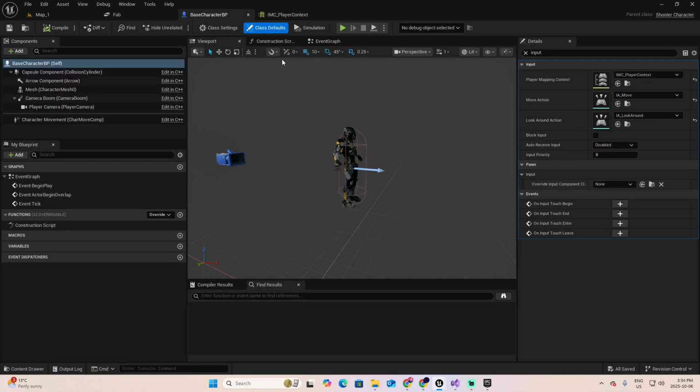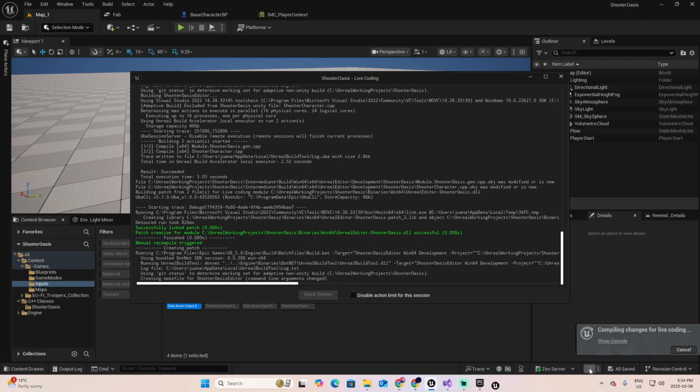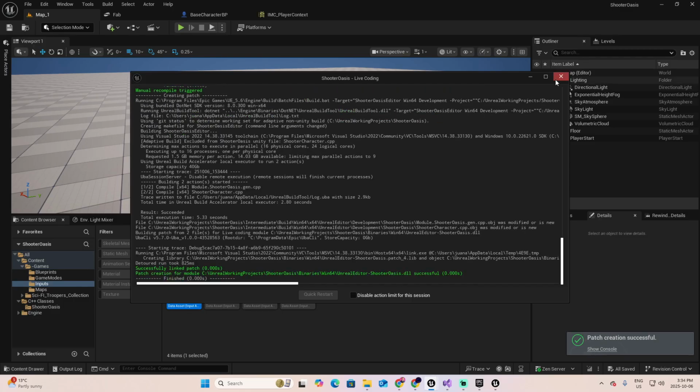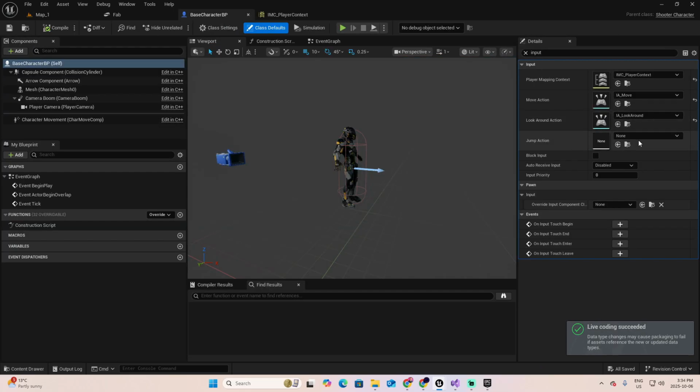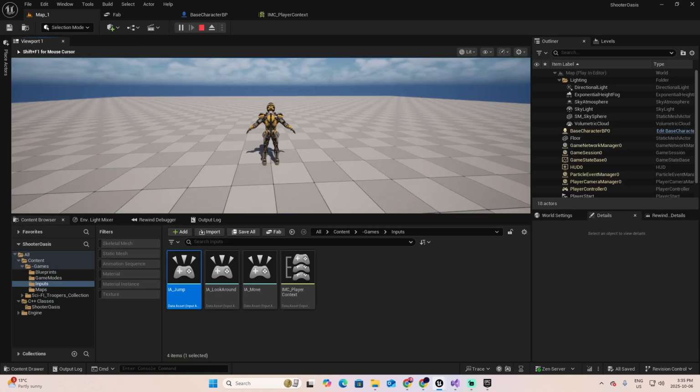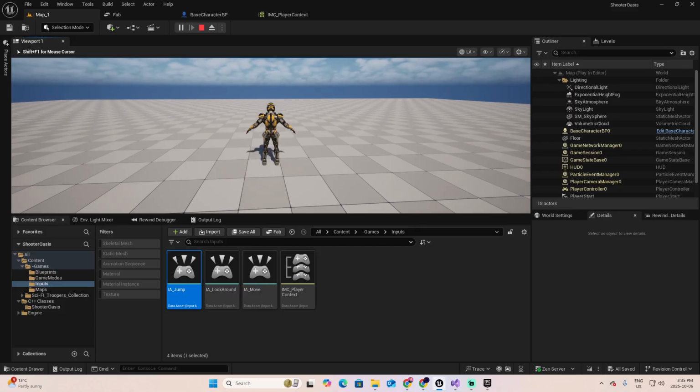Save that, base character. Let's compile, because I still don't have the input action. Now I have the input action for jump, and I assign it. Compile, save. Let's go to the map, moving the character, and jumping with the spacebar.